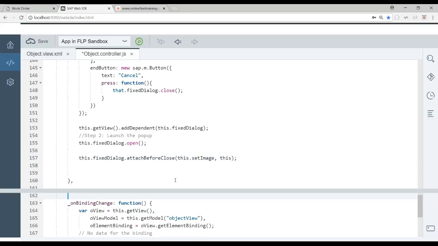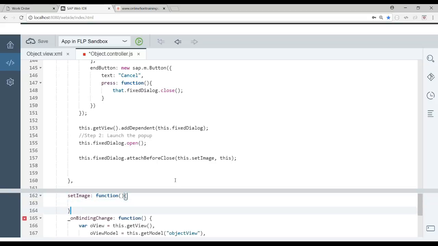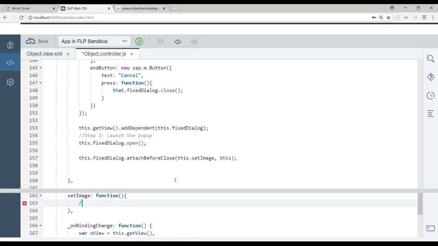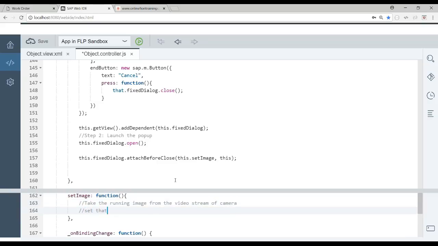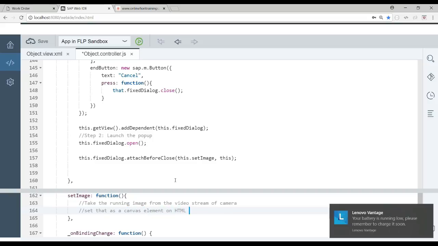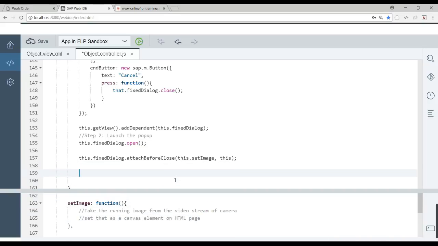In this set image function, we will write the functionality to take the image from the video stream, from the player object, and set it to a canvas area. I will do that here. So by this time, your pop-up is still alive. Before the pop-up closes, take the running image from the video stream of the camera and set that as a canvas element on the HTML page. This is what we have to do, guys. This is an event handler I've attached before the pop-up is closed.